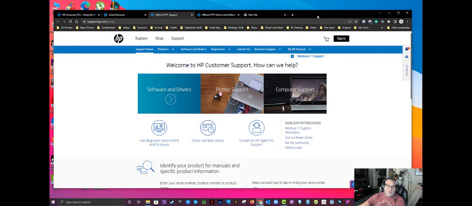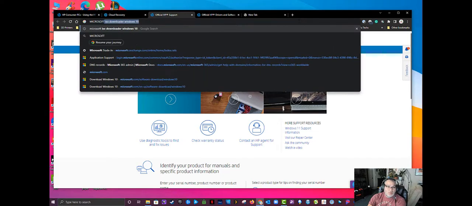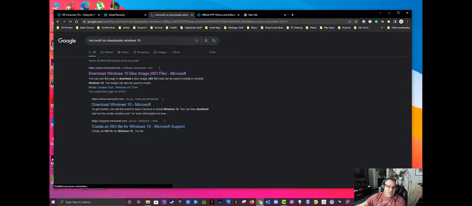So what is the next choice that you can do to download the most current Windows version? Well, to do that is easy. Just go to Microsoft. And then this is what I type: Microsoft ISO Downloader Windows 10.